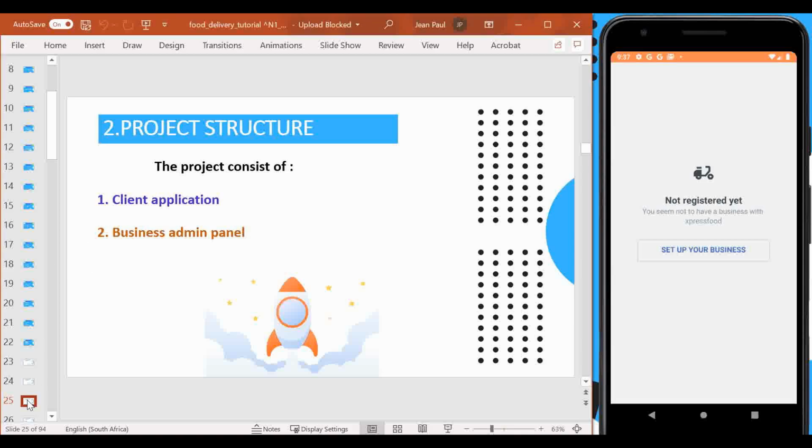So this is the main part of this project. We have the client app where the users can select a restaurant and place orders for the food, and you have the business admin panel where a restaurant can be created and managed, and then you also have the driver panel which will register drivers and where drivers can also accept delivery orders.